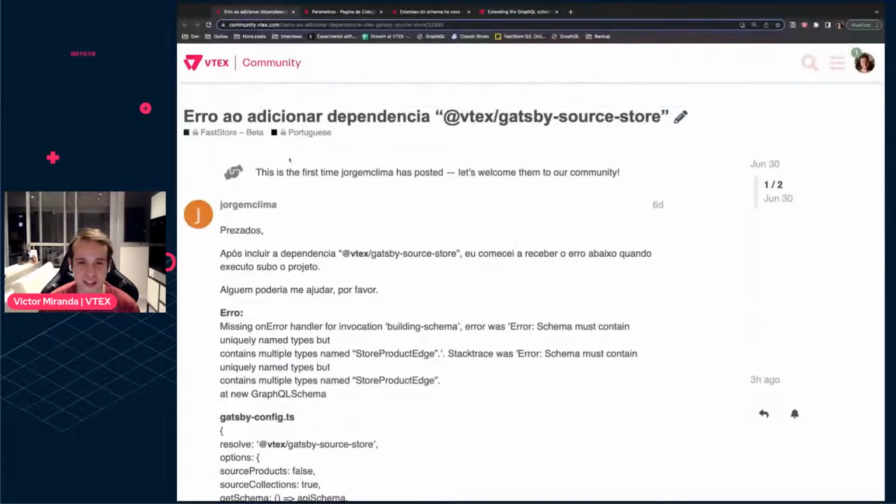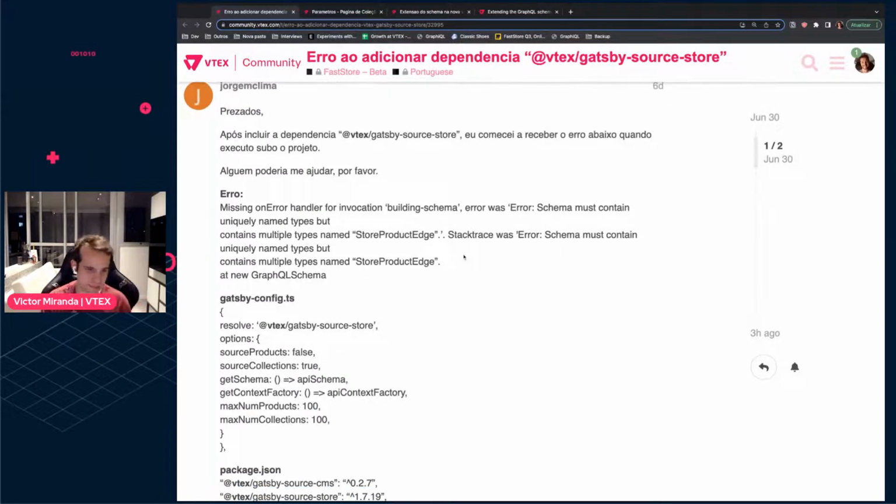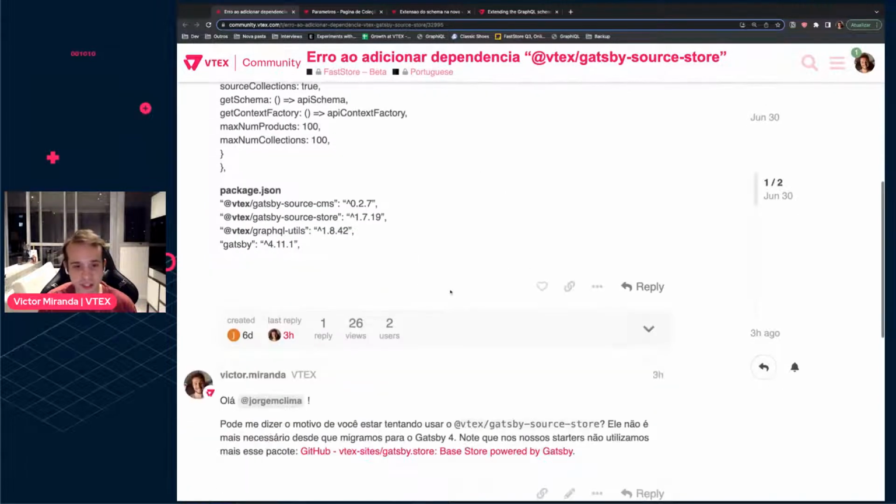Okay, so starting it off with a question from George. He's basically just having some issues trying to use the package VTEX Gatsby source store. He included that into his package.json, maybe using yarn, and then when he tried to run his store, he's getting a few errors, right? Here's a snippet of his Gatsby config, so he's using Gatsby. He tried to use the plugin, and then it failed.